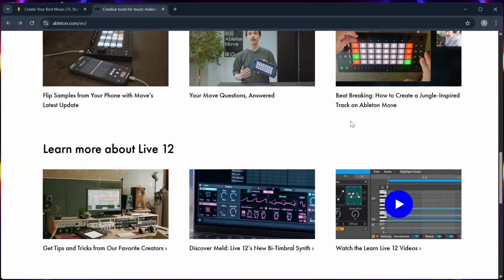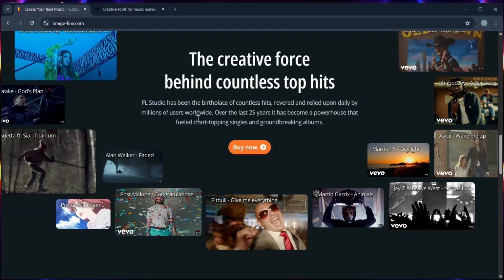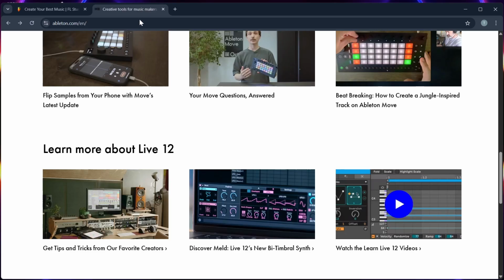Both DAWs offer a solid set of tools. FL Studio includes plugins like Sytrus, Harmor, and Flex, while Ableton offers Wavetable, Operator, and extensive audio effects for deep sound shaping. Number 3, their recording and mixing.